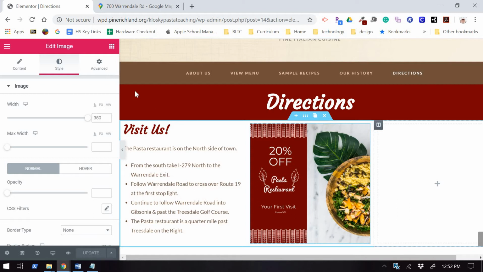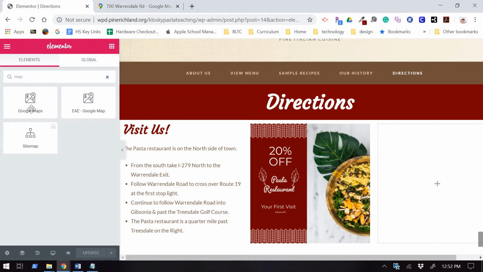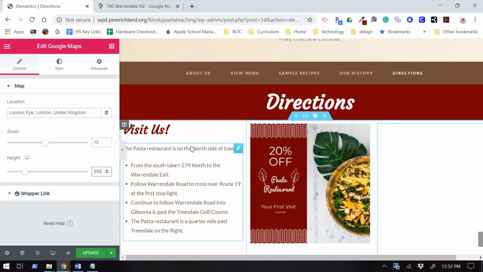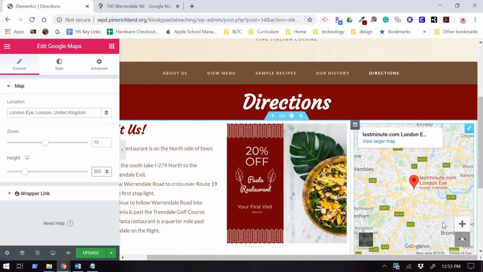All right, in the third column, we'll go back to our widgets. I'm going to type into my search bar, I'm going to type map. I'm going to grab a Google map. I'm going to paste or drag it right into this third spot here. For a height, I'm going to type 350. I'm going to hit enter. All right. Now, it's probably loading. There we go. It's London, England.